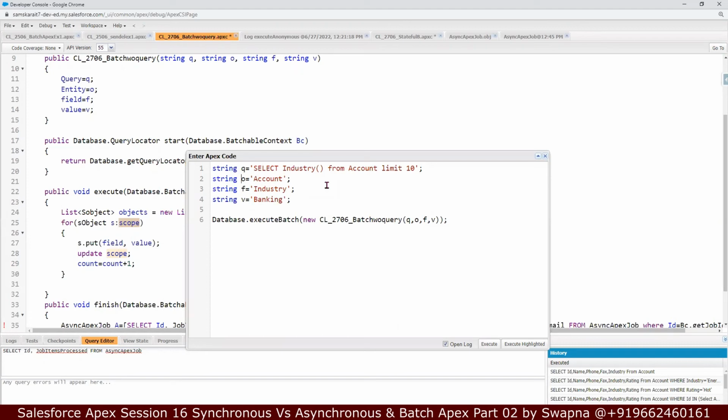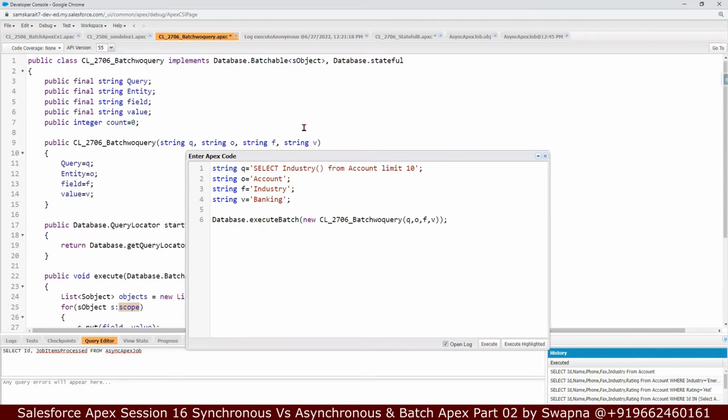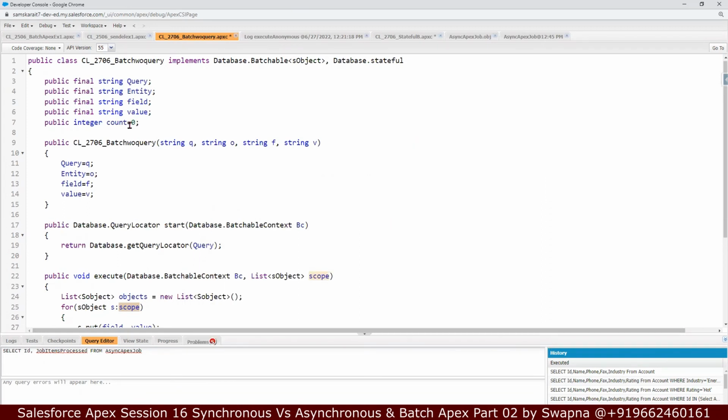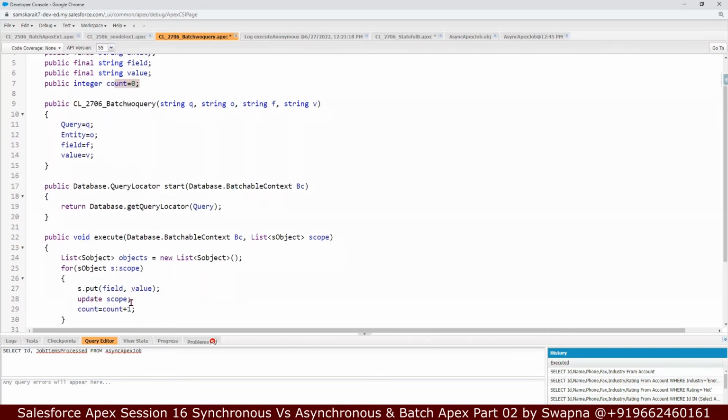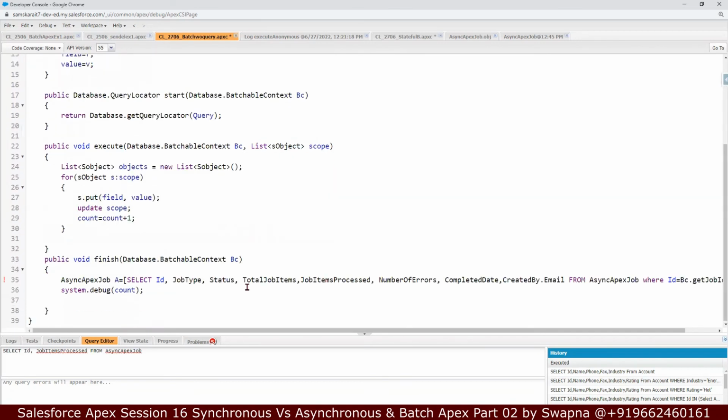Okay, another question, Swapna. Yeah. Here we have used Database.Stateful, right? Yes. So we are printing how many records are executed. Yes. Along with that, I need to print the data. In that case, what is the approach, Swapna? Like what is the record ID, or what is the value changed? Minimum 2 to 3 fields along with the ID. You can build here another integer, which is a list of ID or set of string or list of string along with the count. If you want, you can get the IDs and store them into the collection. And at the end, you can print those IDs here.